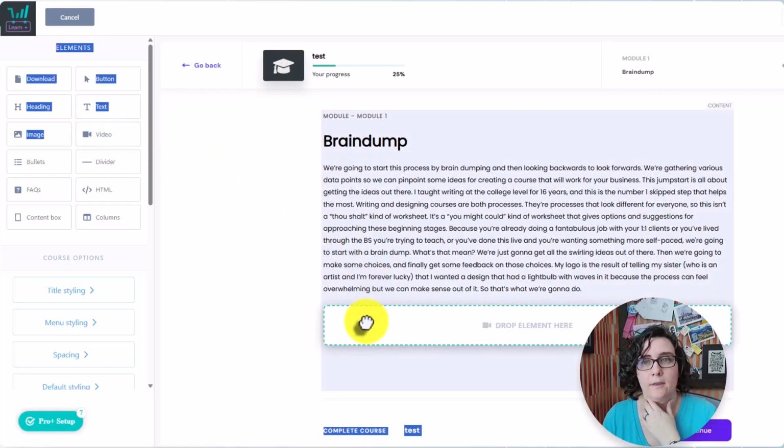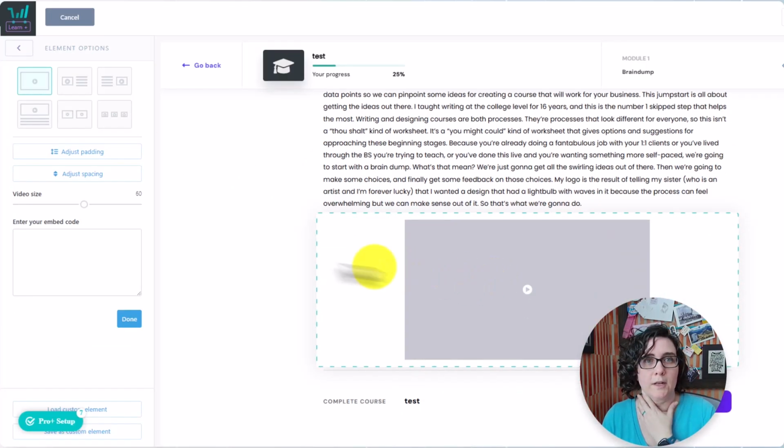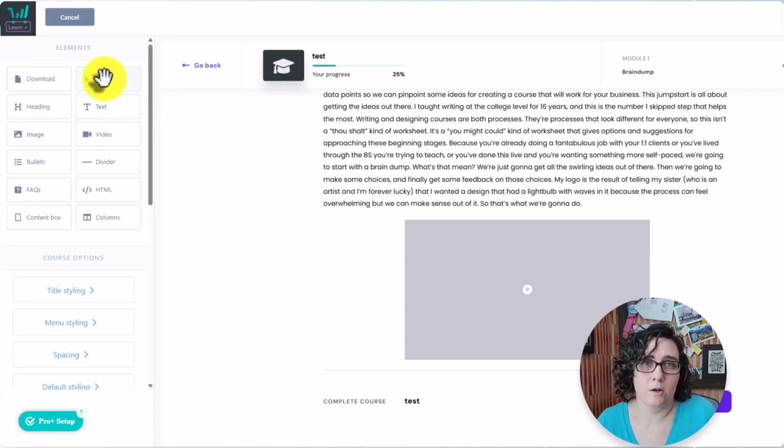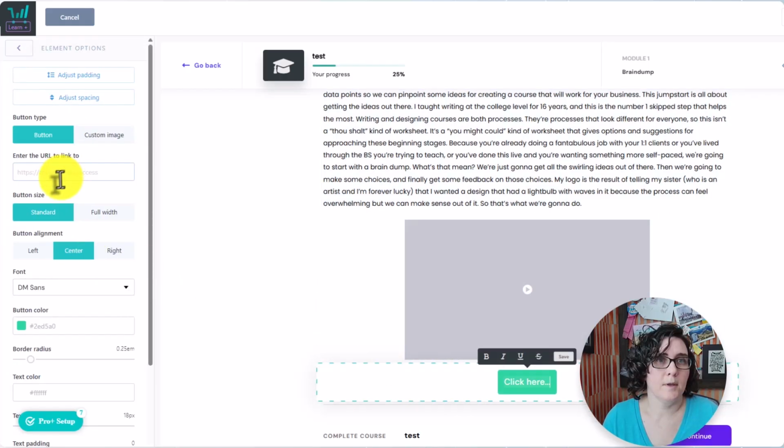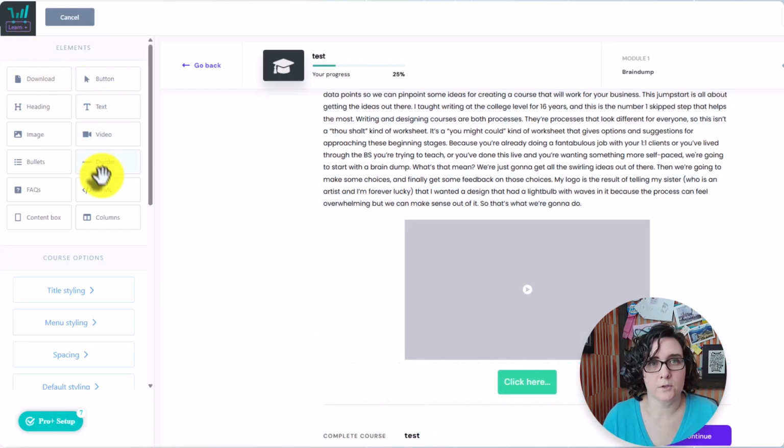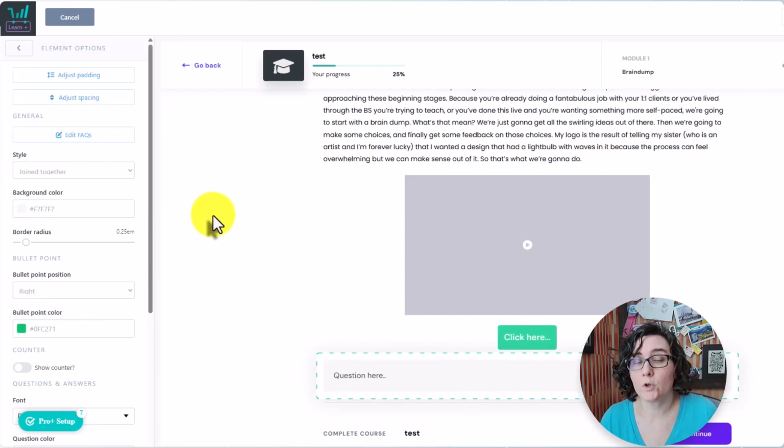I can also drag and drop in video. And so when I click on that, the thing that it does need is actually embed code. So you have to host these somewhere else and then go grab the embed code, not just a link. And I will show you that in a minute. I can also add all kinds of stuff like buttons, and then I would put a URL in here. I can also add HTML, which is nice. I can add some FAQs, which can be helpful if you have a choice that they need to make, or if there are constantly questions that people have about a certain lesson, you can pull those into an FAQ, which is really nice.